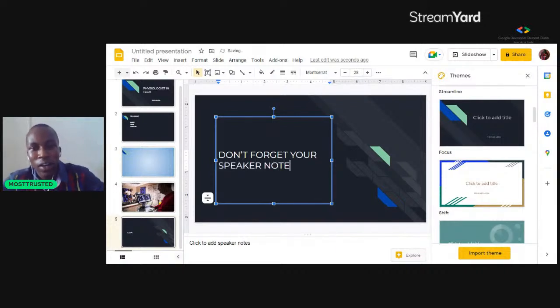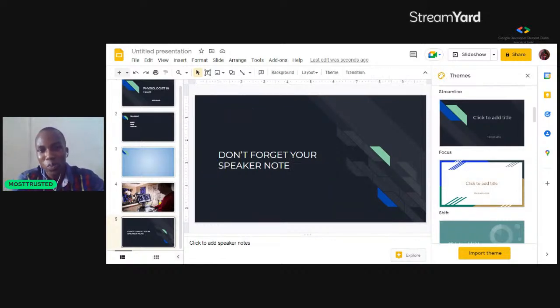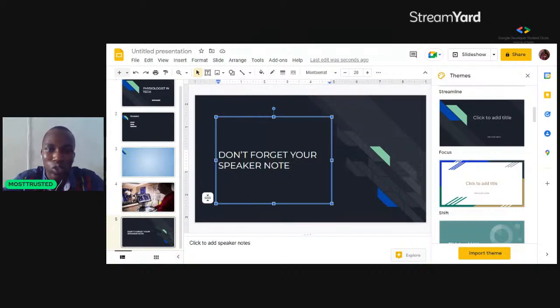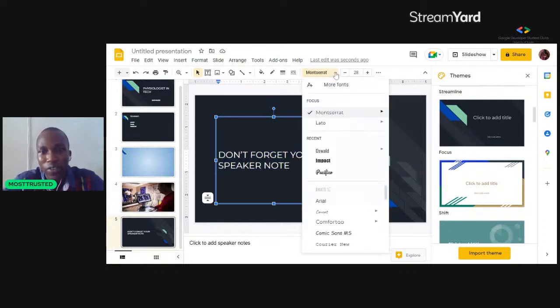Now, these texts that I've written here, you might want to format this text, because if you leave it like this, it's only taking a little space, and at times you might not like the way the text appears to you. So you might want to change it. What you just do is, you can come here, you can highlight the text, then you come over here, you change the font.